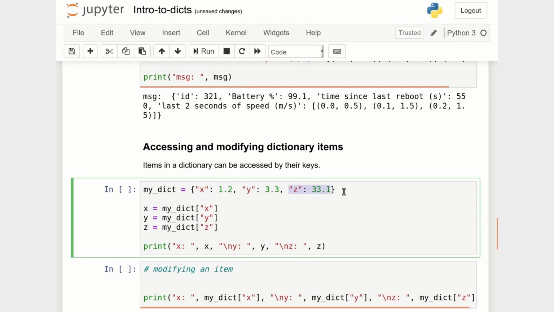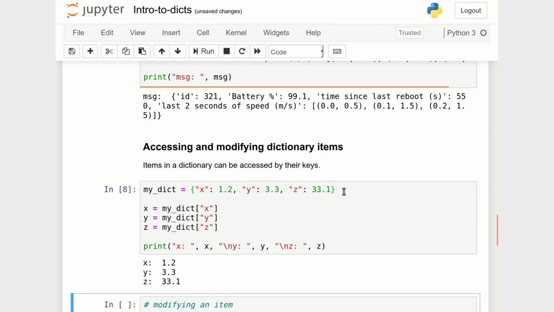Now if I print, I see that the variable X that I accessed with this square bracket and the key X got the 1.2, that's correct. Same thing for Y, 3.3, that's correct. And same thing for Z. So that's how you access items or values inside of a dictionary. You need to know the key for it.